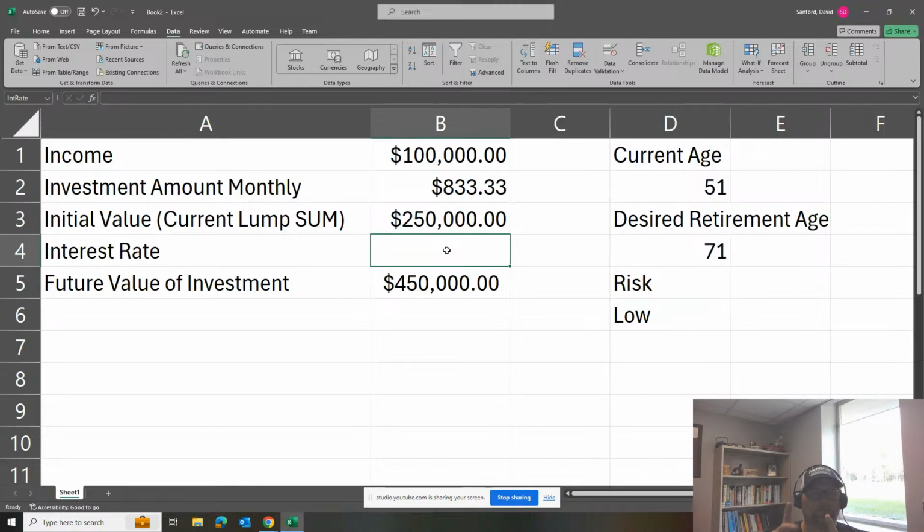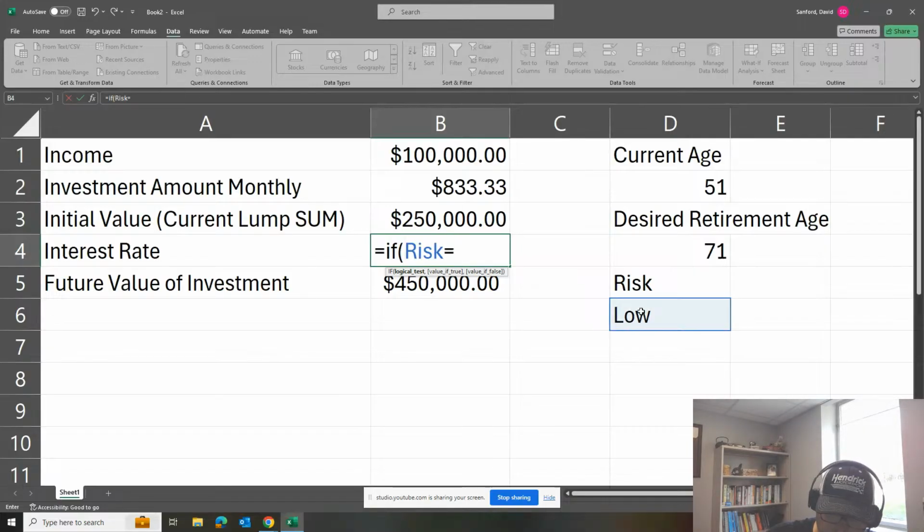Okay. Now, here's where things come in handy. My interest rate I can base off of my low, moderate, or high. I can do just a standard if, or I can do a standard if else. Okay. If I was to say equals if, parenthesis, this equals the word low, in quotes. Okay. If it does, then I want it to be 0.10. Actually, let's go 0.06. 6%. Otherwise, I have to test to see if it equals moderate.